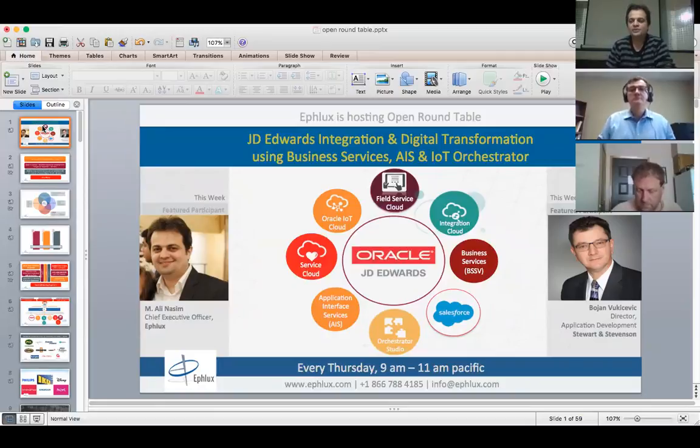So the whole idea is an open table, an open roundtable. We've actually tried to draw this diagram in front of you as a round table as well. Obviously, right in the center of the table, the discussion is going to be JD Edwards. Around that is all the fun stuff on the cloud that is available for JD Edwards customers to leverage. Then we're going to be talking about the digital transformation that is possible because of this integration that you can do with all these different SaaS and PaaS applications available out there. So let's get started with the discussion.